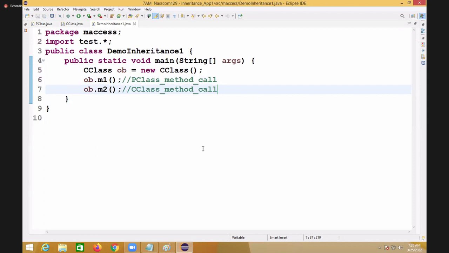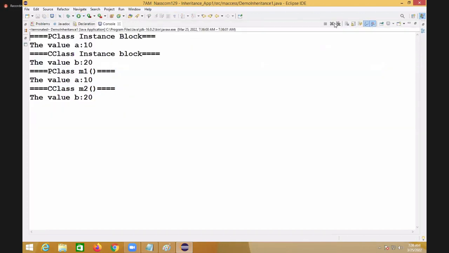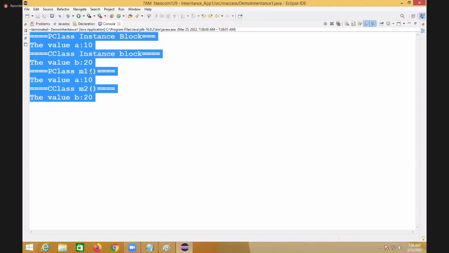That's the point. So let me run this. I created object for child and I am accessing the member from parent. So answer will come anyway. See the answer? Parent class instance block executed first. Already you know the instance block, no? So non-static block is executed while object creation. So here parent class instance block also executed first, then child class instance block, then M1, then M2. Right? Okay. So how this output came, I am going to explain to you once.